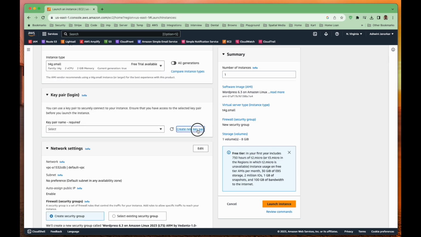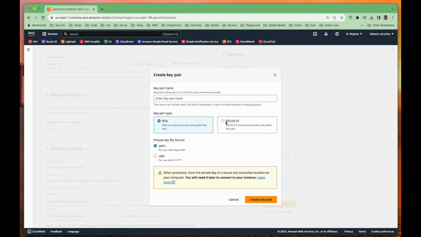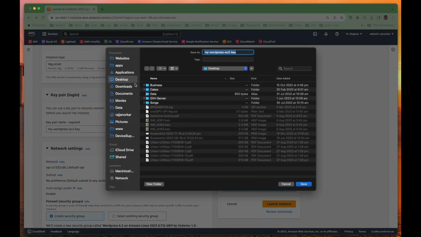Now let's create a new key pair. Enter the key pair name. You will need this SSH key to connect to your instance later. Now click on Create key pair. Save the key safely on your computer.